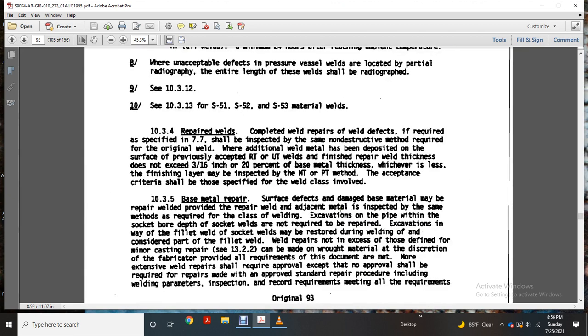Alright, 10.3.4, repaired welds. Completed repair of weld defects, if required by specification, should be inspected with the same non-destructive method required for the original weld, with additional weld blended with the surface previously, except for radiological and ultrasonic testing. For a finished repair weld thickness of 3/16 of an inch or 20% of the base metal thickness, whichever is less, the finish layer may be inspected with the magnetic particle method. Acceptance criteria shall also be as specified for the weld class involved.